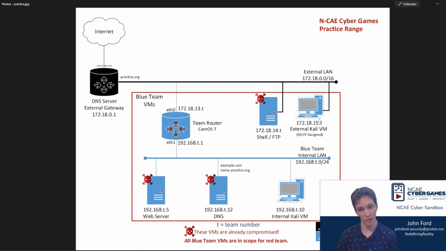Why is this important? Well, the big takeaway here is if we wanted to monitor the traffic for any of the machines on this external network, we're going to have to pick another machine that's connected to the same bridge. So for example, if I wanted to monitor the traffic that's going to this shell FTP server, all that traffic is going to be going through this external bridge. So if I wanted to monitor that traffic, I could monitor it from this external Kali VM because it's connected to that same bridge.